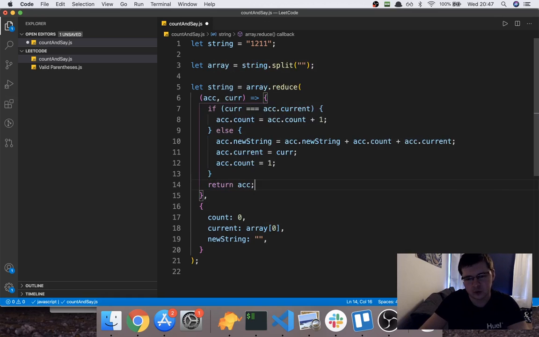If you need to look a little bit about how reducers work to understand this reducer, I highly recommend watching some videos about, well, not reducer, the reduce method, because it's super helpful.